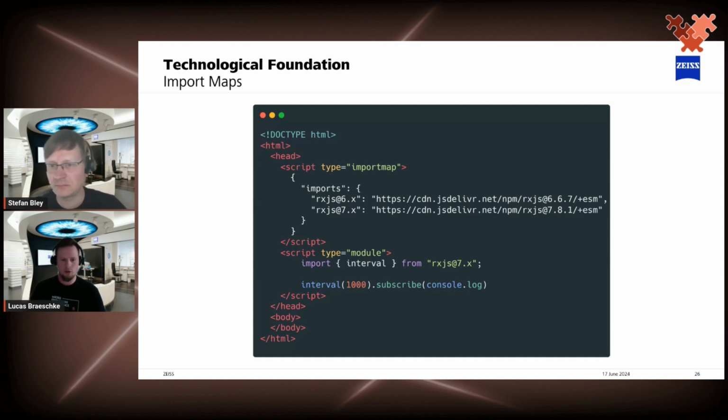And if I want to use them, it's also quite trivial. I just have here my ES6 module, and I can use my ES6 imports to just use these dependencies. And of course, they are not resolved if the import map is loaded, but only if they are used. So I only load those dependencies which I also need. And then I can just use them in my code like I'm used to.